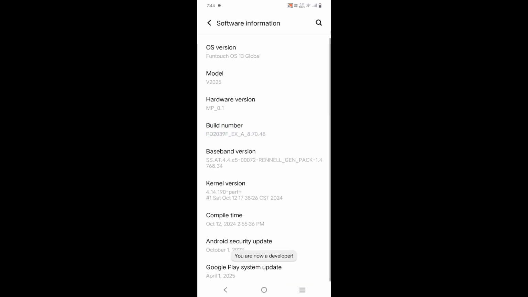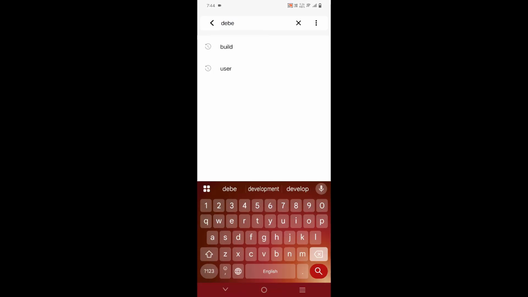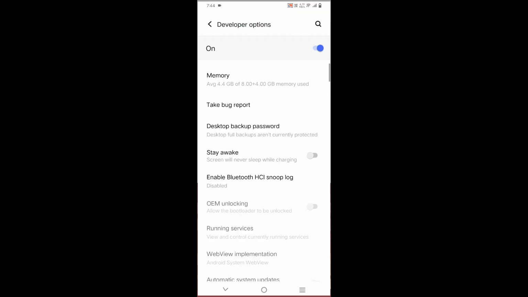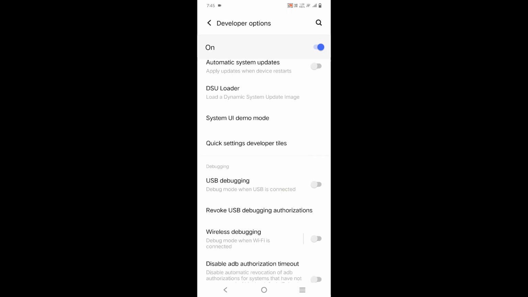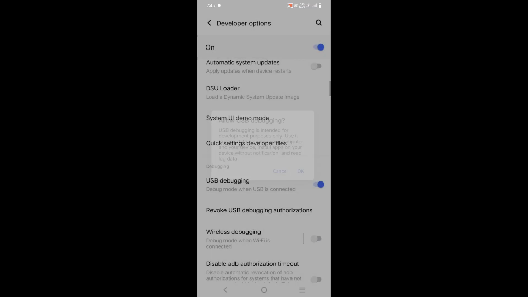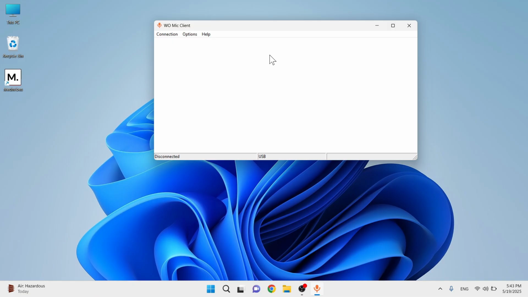That is the developer setting. Go back and go to the search box again and type there developer option, just DEVELOP. Developer option is found there. Just click that and scroll down and enable the USB debugging. Click OK, and now this mobile part is done.